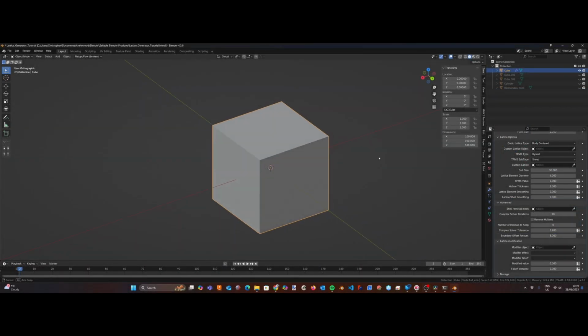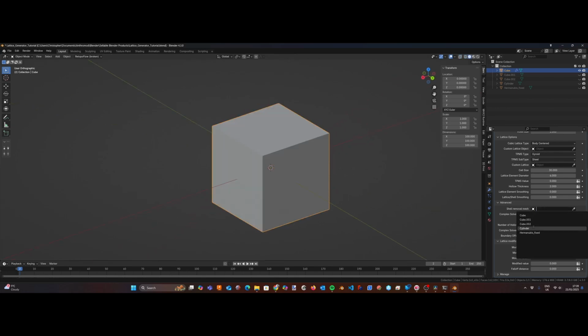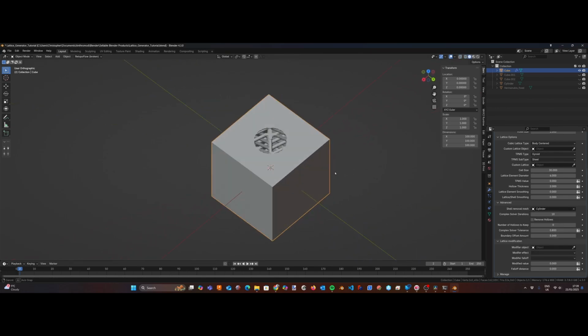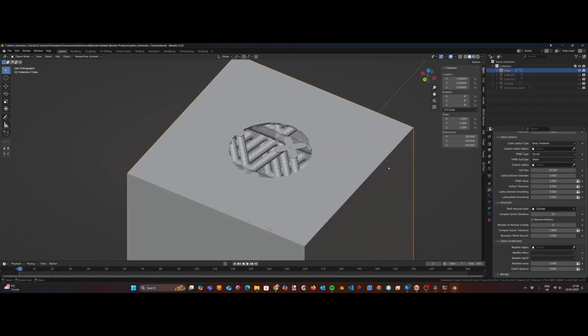Further down we have some more advanced options. The shell removal allows you to remove parts of the wall whilst not affecting the lattice. You can use this to put holes for resin or powder removal.